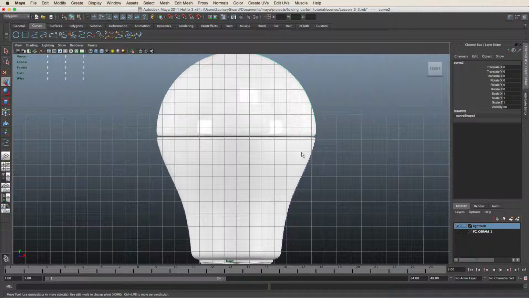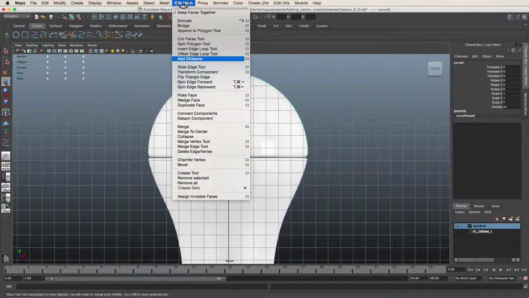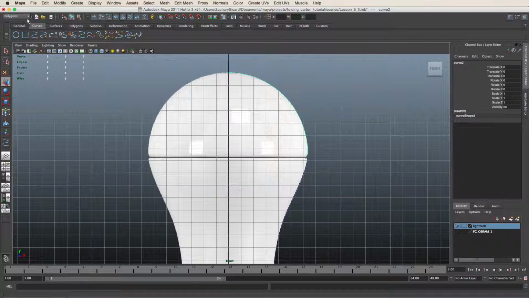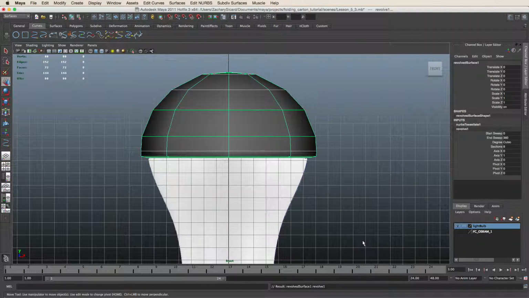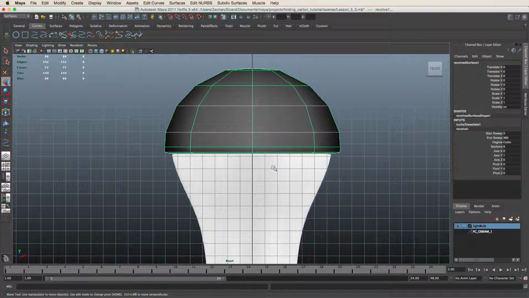Okay, let's start with opening the surfaces drop down menu, and in surfaces let's open the window for the revolve settings, and let's reset the settings for that. Okay, we will need the output geometry to be polygon, and we will want to have quads, and the tessellation would be with the control points. Let's revolve that. Okay, looks good.